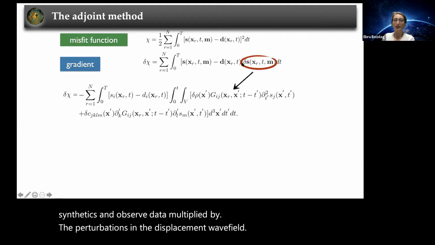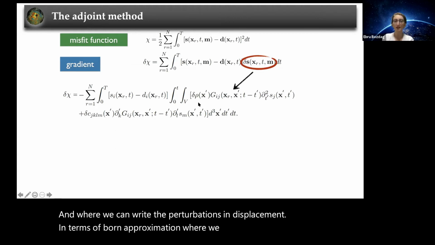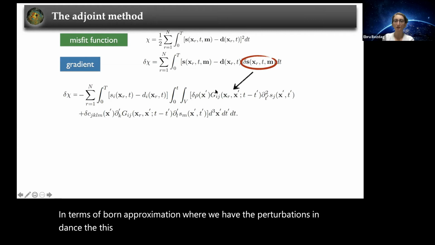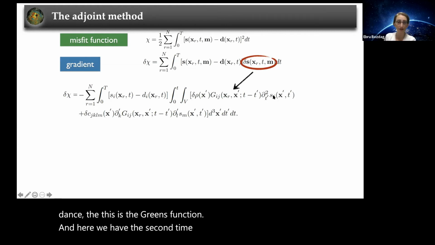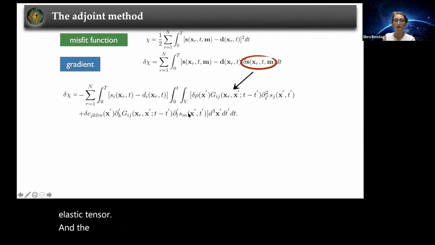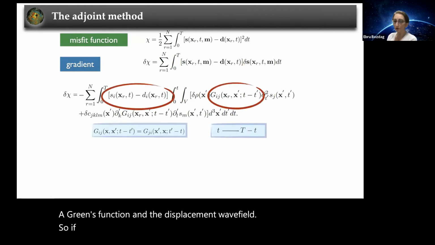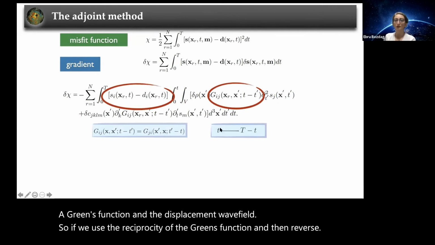And where we can write the perturbations in displacement in terms of the Born approximation, where we have the perturbations in density, this is the Green's function. And here we have the second time derivative of displacement, which is the acceleration. And here we have the perturbations in the elastic tensor and the spatial derivatives of the Green's function and the displacement wave field.